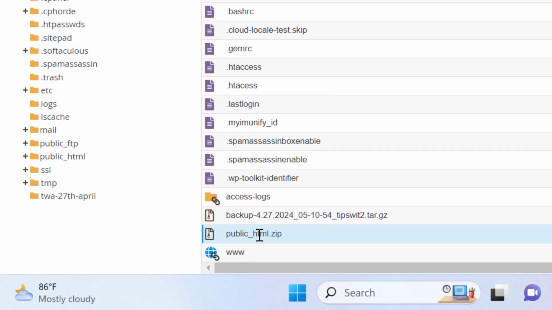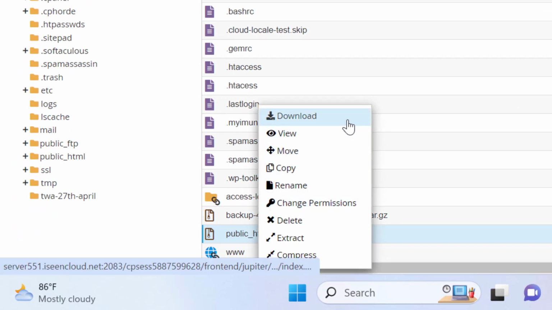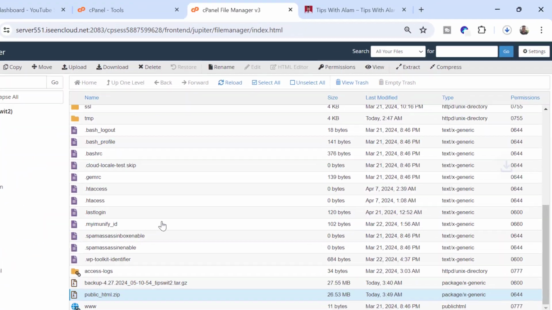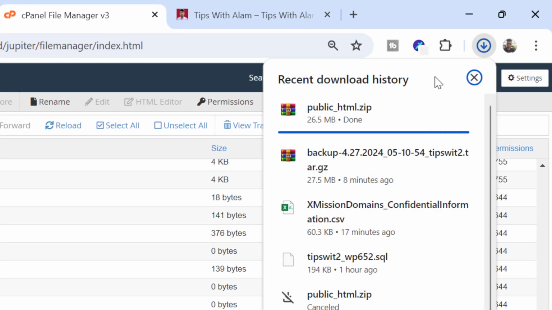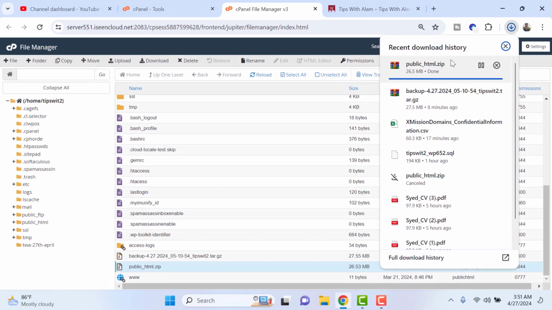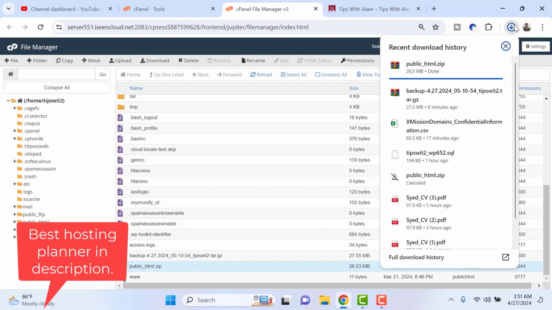So here's the file. You can directly right click and click on download. This will download the file, and now you have all your website files as a zip file on your local computer.